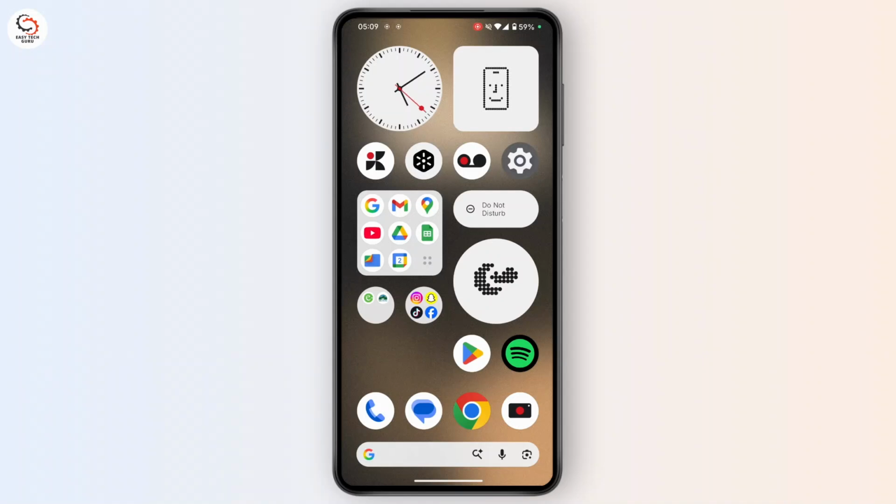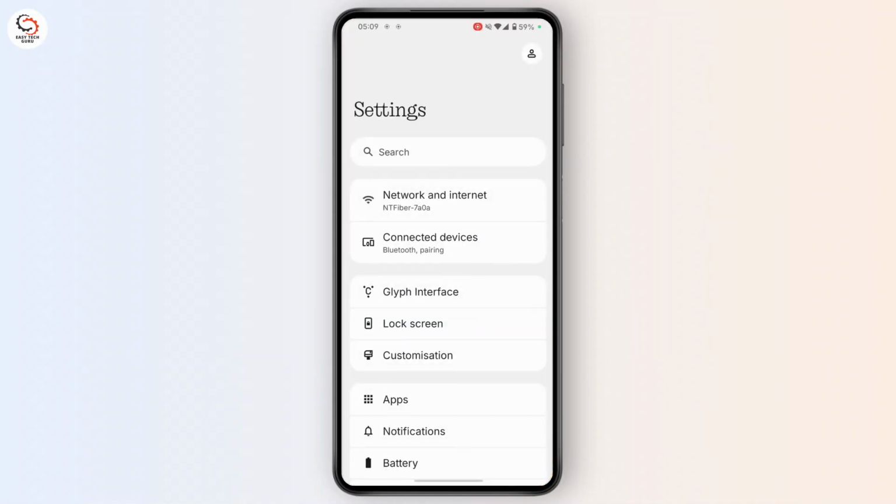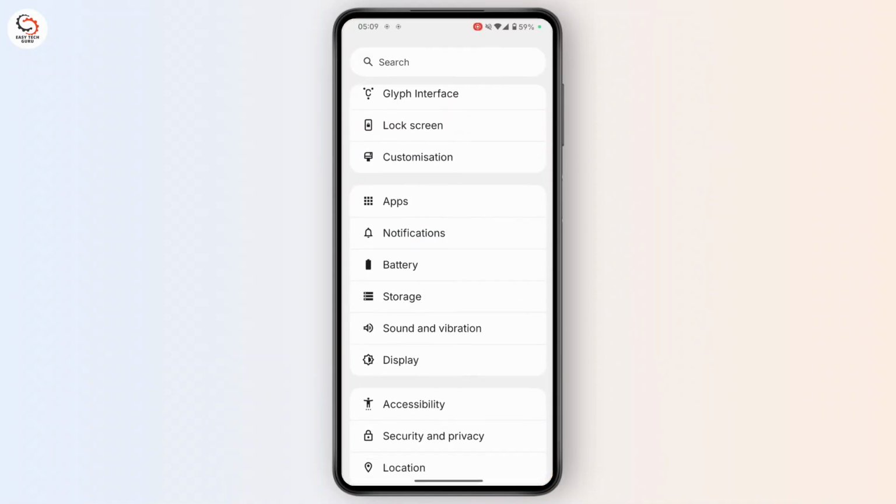Now let's jump right in. To enable any biometric or Face ID, first you'll need to have enabled it on your device. So navigate to your settings. After you're on your settings, go to security and privacy.